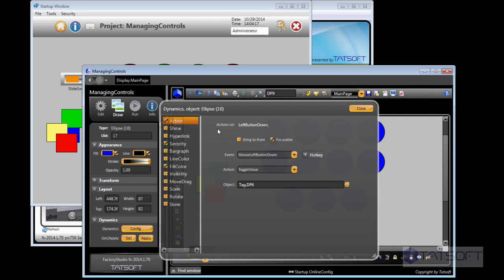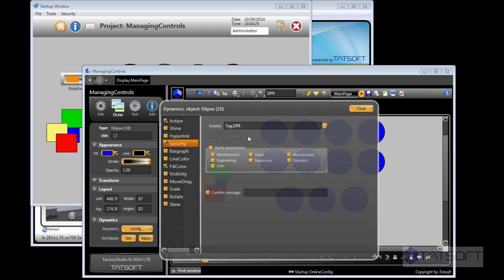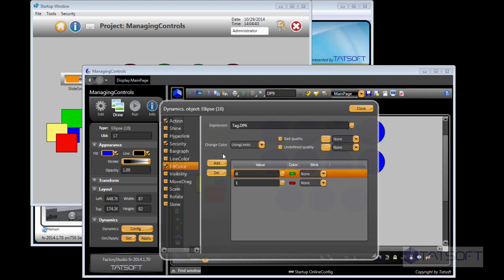Since we're in the controls, we'll show you how they're configured. We see here we have an action. The action is to toggle a value, DP6 in this case. We have security set, so when DP9, which again is being set by the slide switch, is true, the control will become disabled. And finally, here's the fill color, so that when the value is 0 we have green, when the value is 1 we have red. That's common across all the controls on this display and is very simple to do.